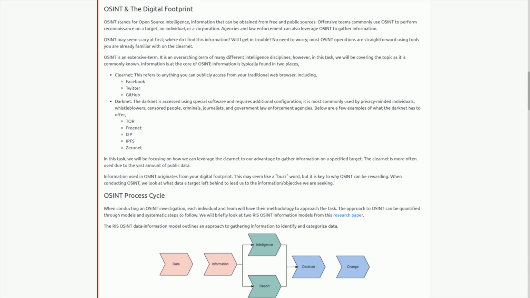OSINT may seem scary at first, and then it goes into where you find the information, will you get in trouble, but it says no need to worry. OSINT operations are straightforward using tools that you're already familiar with on the clear net. OSINT is an extensive term, and it is an overarching term of many different intelligence disciplines. However, in this task, we'll be covering the topic as it's commonly known. Information is at the core of OSINT. Information is typically found in two places, and then it goes into ClearNet and the darknet.